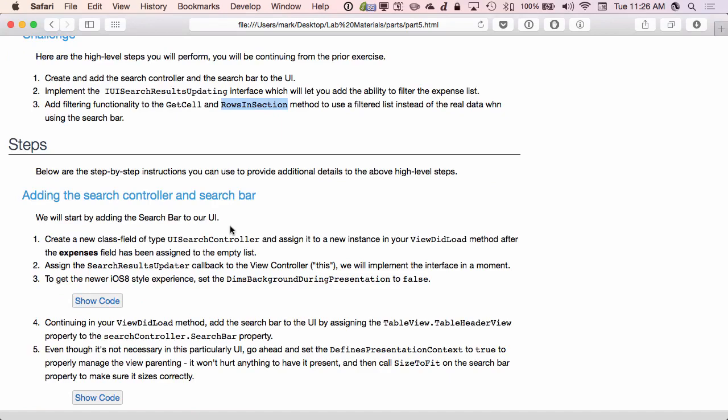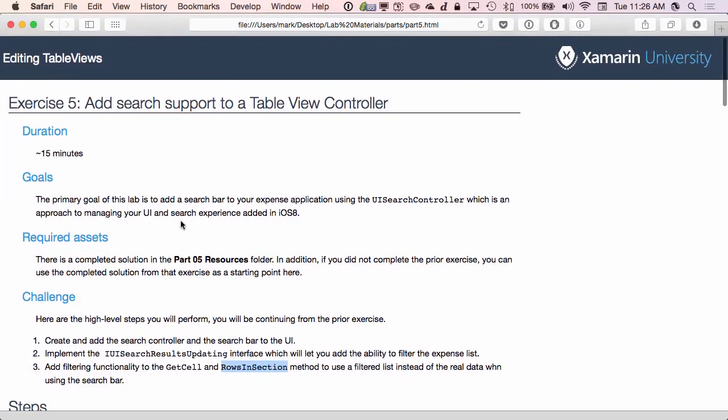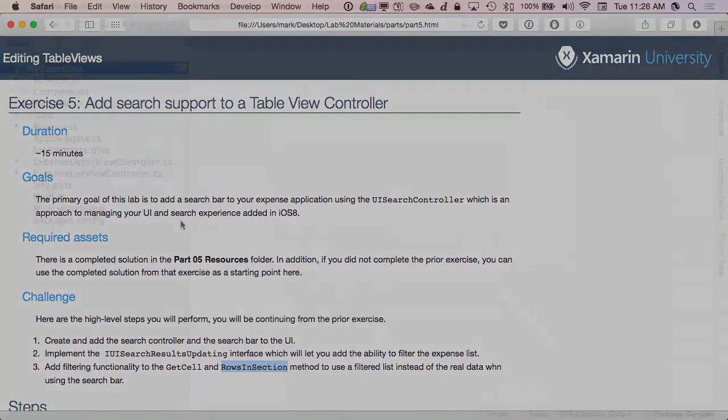So go ahead and use this challenge along with the step-by-step instructions that are presented here to work through the lab exercise. Pause the video, do that work, and when you come back, we'll walk through this together.